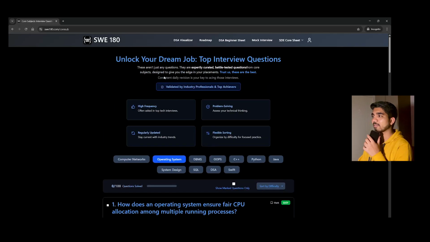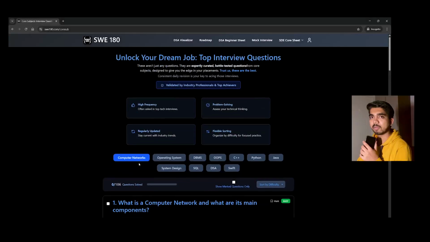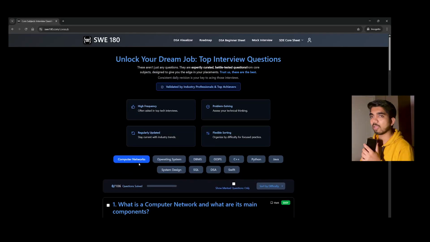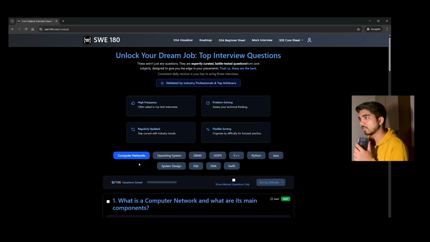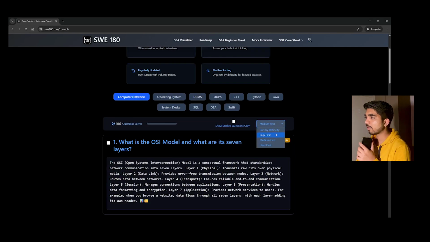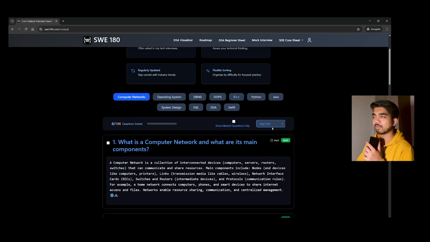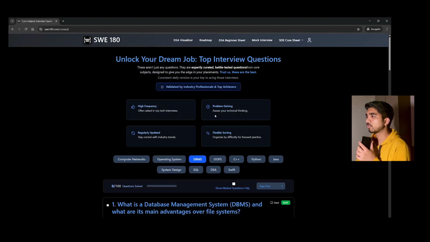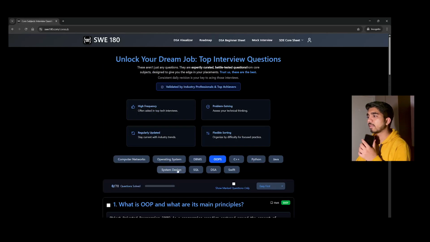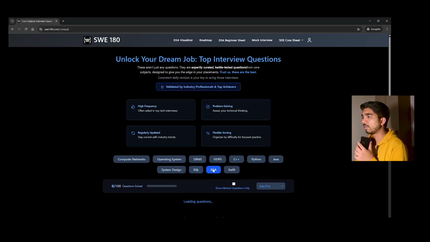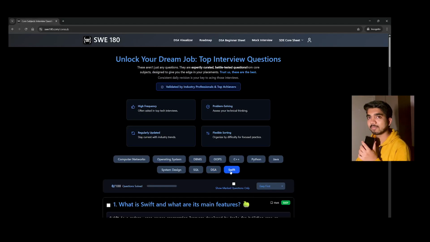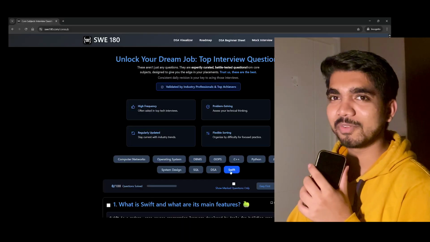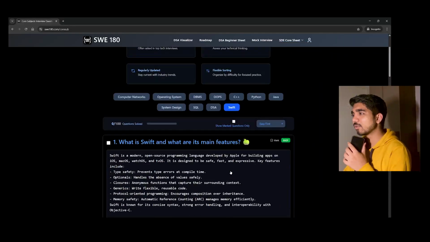Then we have interview core subjects, like computer networks, with all the questions. These are questions which are frequently asked in the interviews of top companies, and you can sort out whichever question you want and solve it. So we have computer networks, OS, DBMS, all the questions done. Then we have system design with all the questions, then SQL, and DSA questions also. Swift, by the way, I am an iOS developer, so Swift would be mandatory. Yeah, so we have Swift.